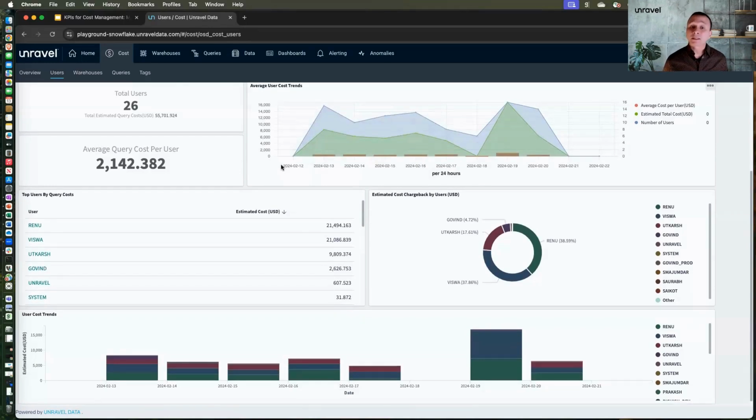We can see our top users by query cost and those estimated chargebacks by those users, those percentages. And we can see clearly here, both visually and in our top offenders list, that users Renew and Viswa are consuming the bulk of our Snowflake query spend in this period. So not even a full month. Don't forget that part. Just a 10-day period that we selected, but around 38% each.